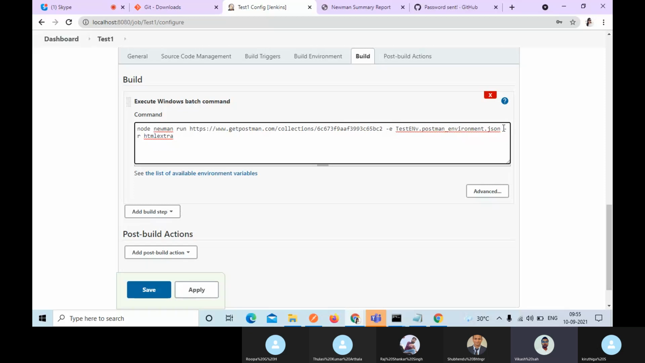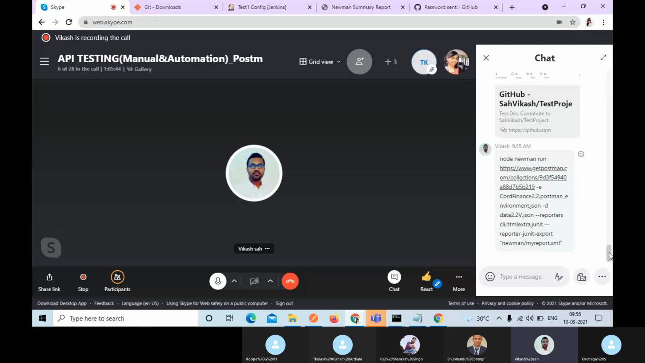Yes, Vikash. Now, I have provided you one command here in the chat box. Go there. From here you have to copy. Minus d, we are not using the CSV file. Minus r, you can copy. Minus reporter, you can copy from minus reporter. Add the int. Copy this one.